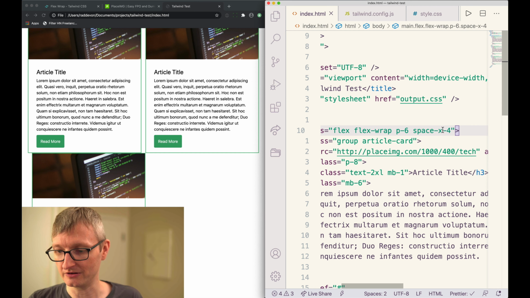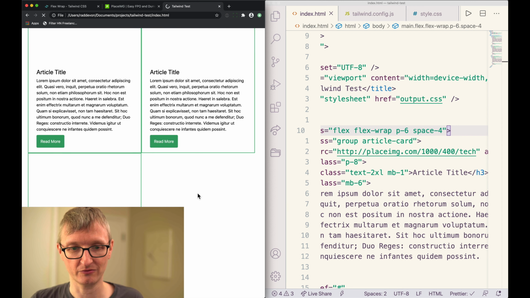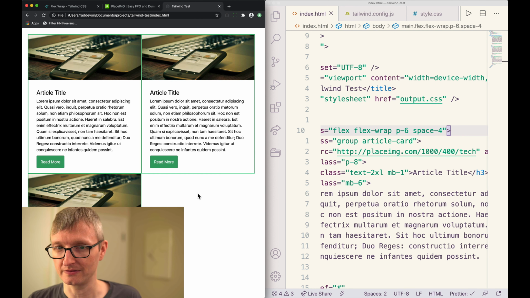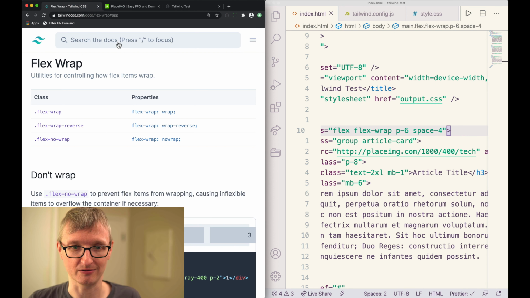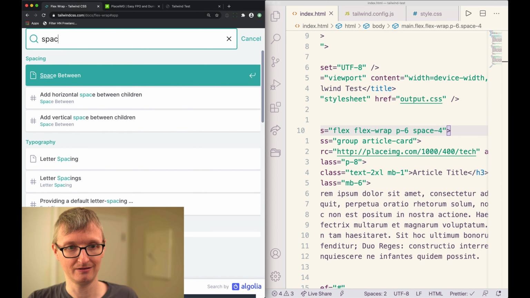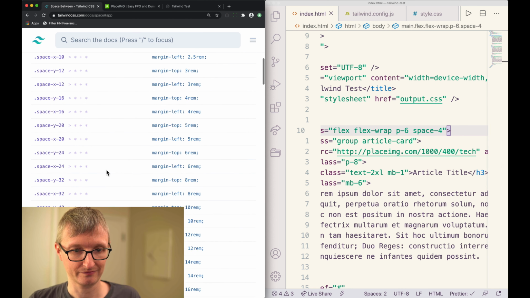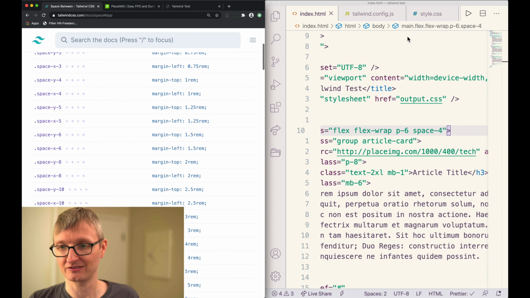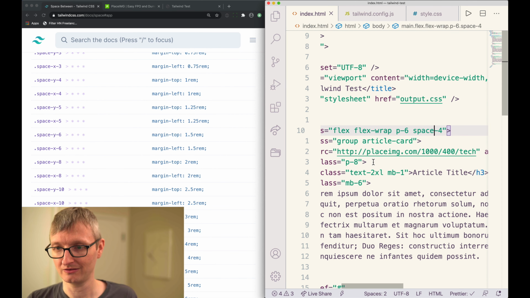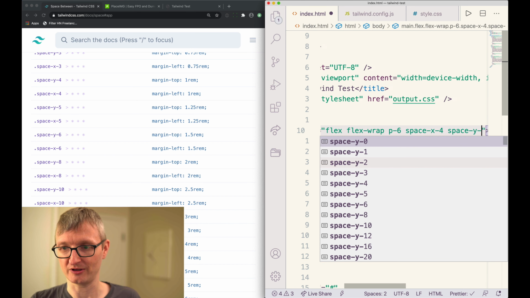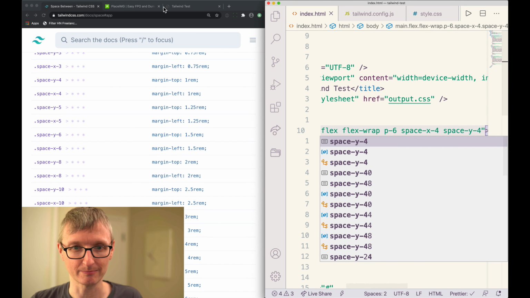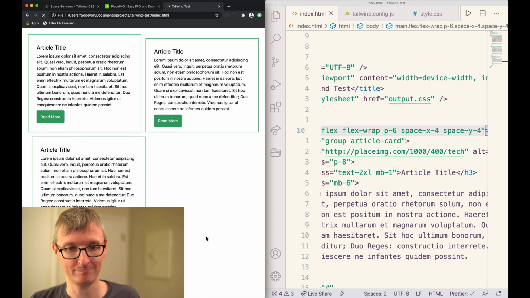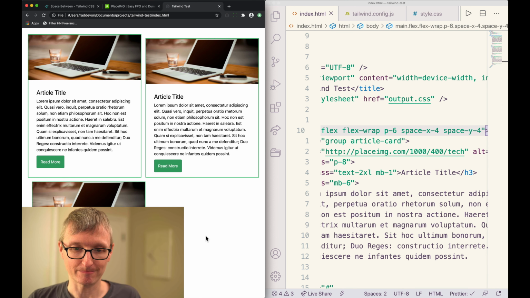But maybe we just change this to space 4 instead of space X4. Oh, that did not work at all. So apparently that is not a thing. Yeah, it looks like you have to define the X and Y spacing separately. So let's keep that space X 4. Let's try space Y 4. Why not? Okay. That looks better.